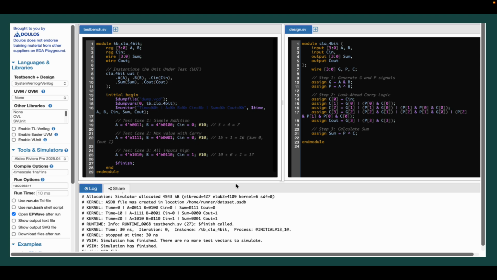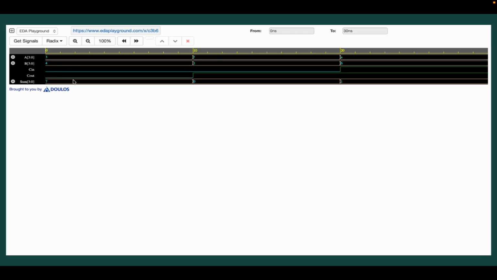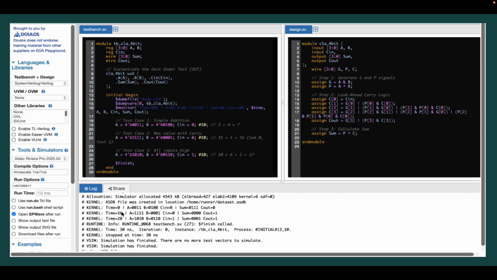Let us see it in the waveform. 3 plus 4, 7. And here it's F plus 1. That is F is your 15 plus 1, 16. One carry bit is raised and sum is 0. Is it correct? That is what we wanted, right? 1111, 0001. Cin is 0. Sum is also 0. C out is equal to 1.